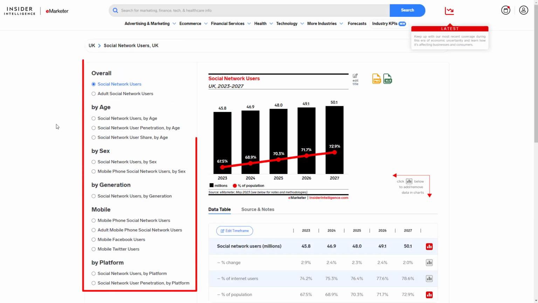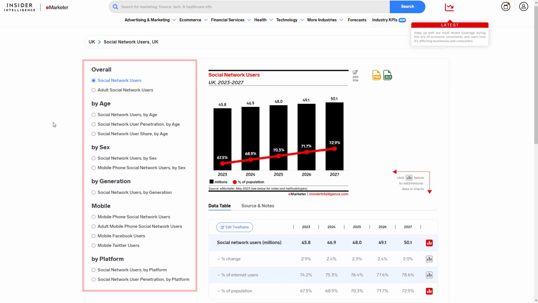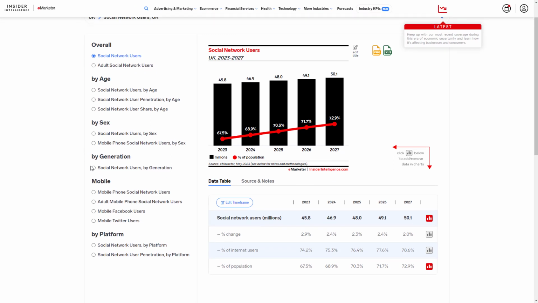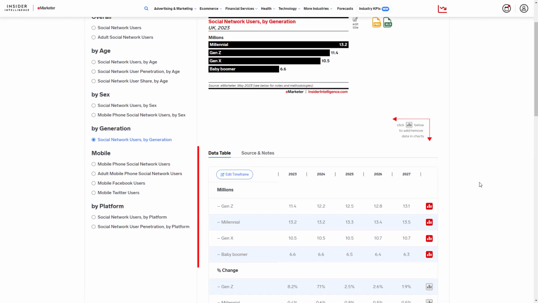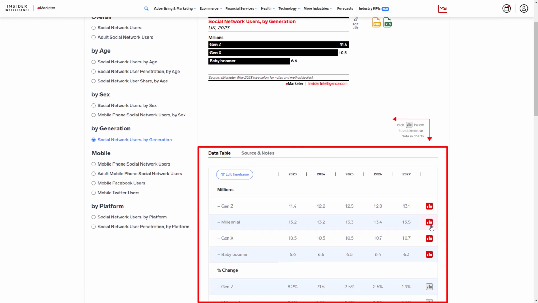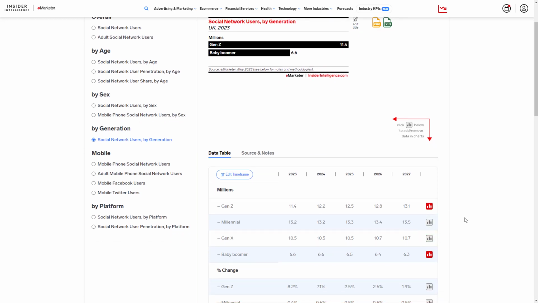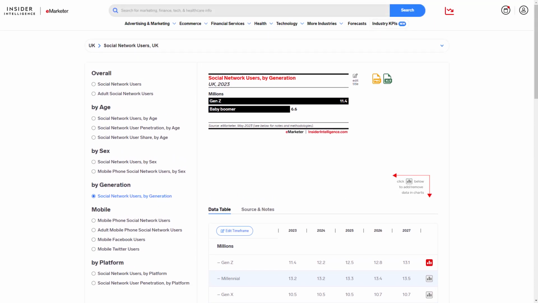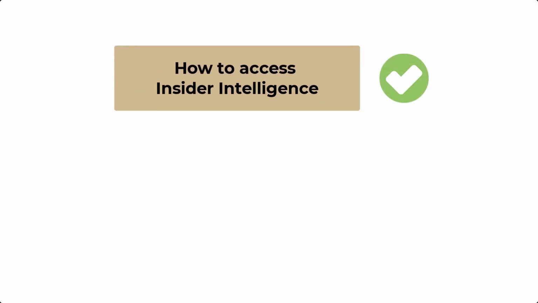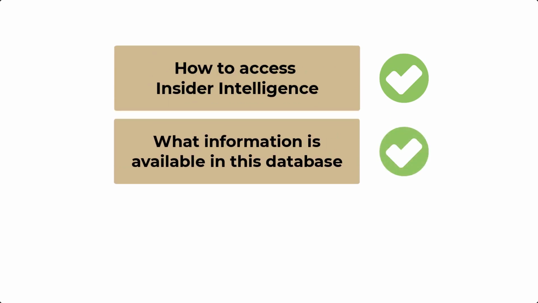On the left side of the page, we can choose how we want to view the data. We can also customize the information we'd like to include in the chart by adding or removing data from the table. Once we've created the chart we're looking for, we can easily edit the title and export as a PNG or as an Excel spreadsheet.